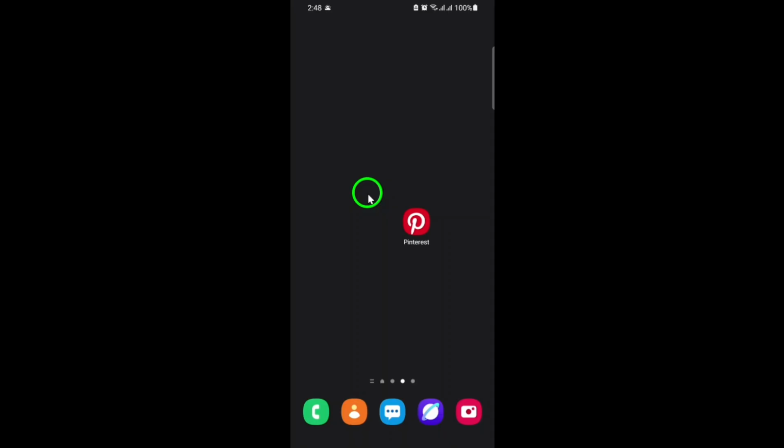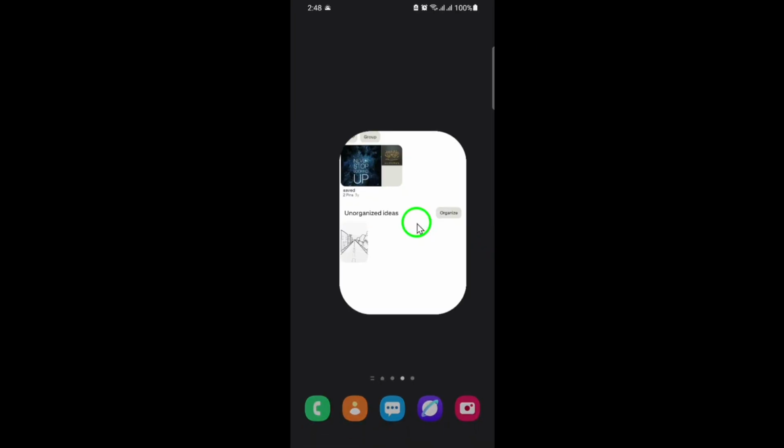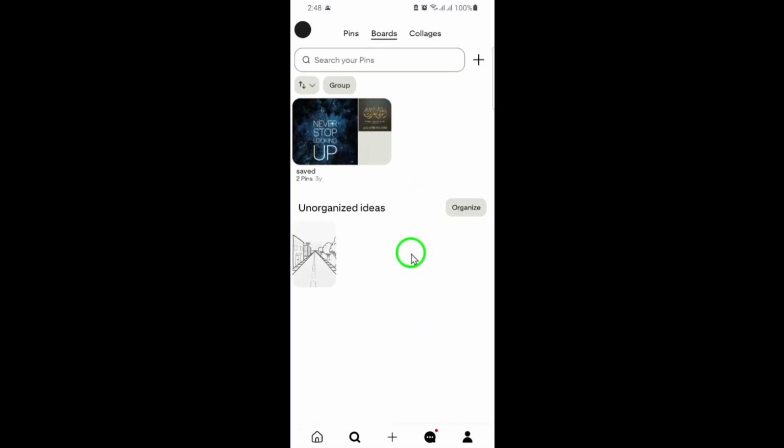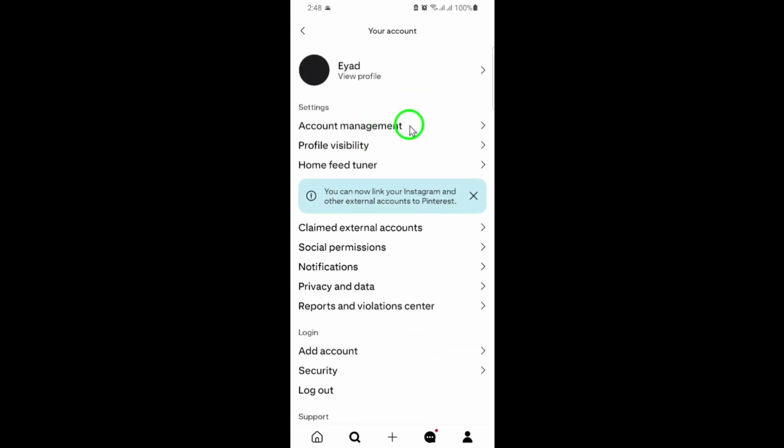First, grab your phone and open the Pinterest app. Make sure you're logged into your account so you can access all the features we'll be using. Next, head over to your profile. You can do this by tapping on your profile icon, usually found at the bottom right corner of your screen. This will take you straight to your personal Pinterest space, where all your pins, boards, and ideas are stored.